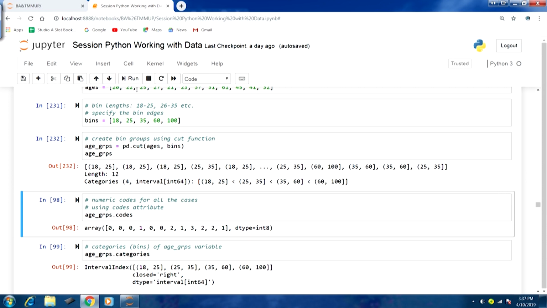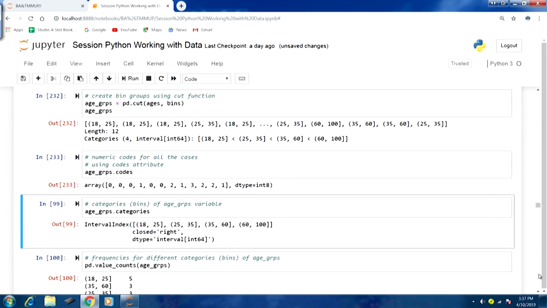So, if I run age_groups.codes, we will have 12 values with these numeric codes in this form. Similarly, we also have another attribute, categories, which will again just inform us about the intervals that we have. So, if I run this, we will have all the categories that are there in age_groups, as you can see.